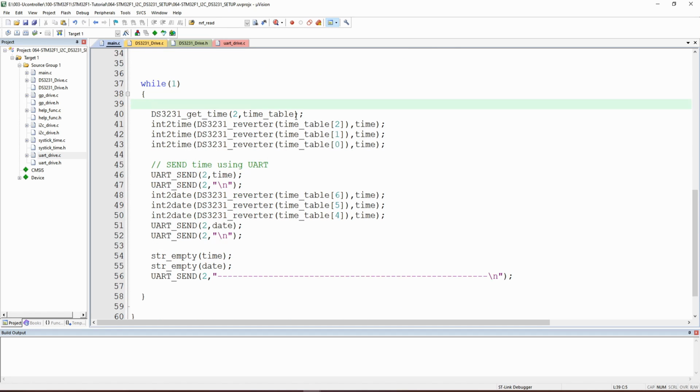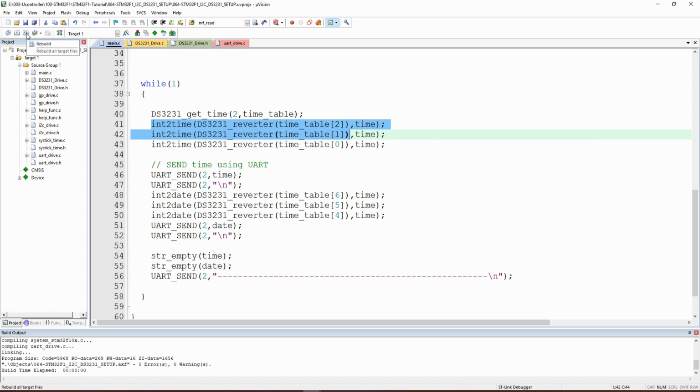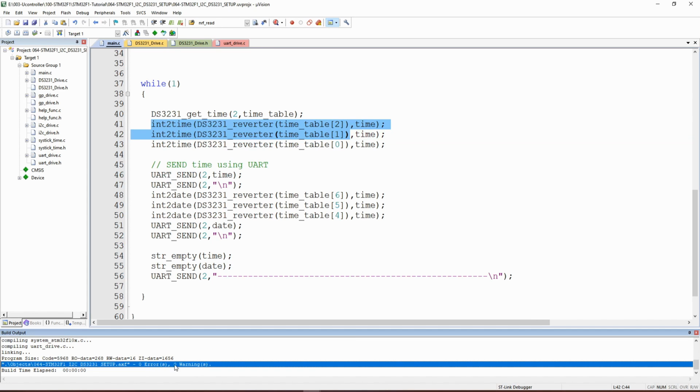So we are getting our data using this function that gets the data, and then we are going to use this converter to put the time inside it. And finally, we are showing the time and the date. So let's save, build. Okay, wow, that's quite impressive. So 0 error, 0 warning.